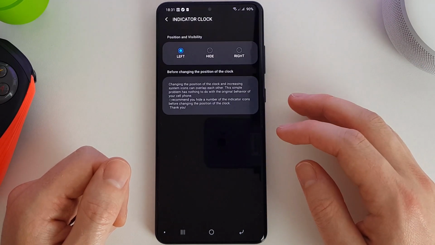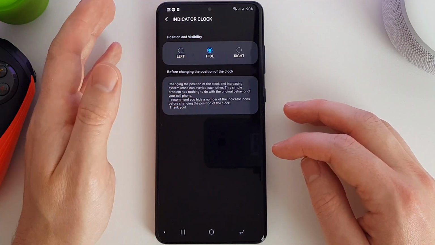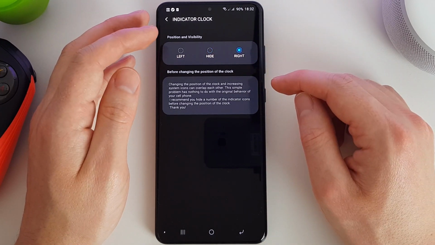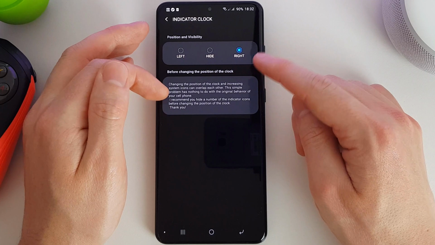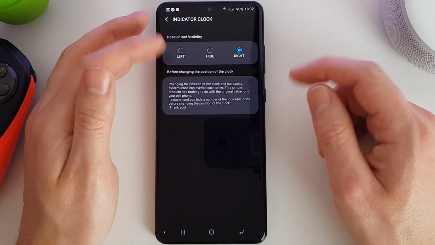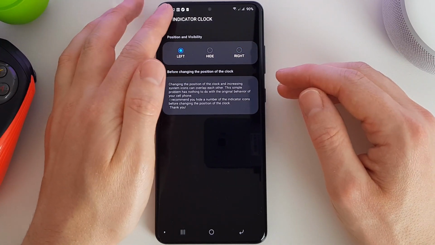We can also customize the position of the clock. So by default, it's on the left-hand side. We can turn it off completely or move it across to the right-hand side. And as you read here, there are some issues if you have it on the right-hand side that system icons could start overlapping each other. So that's just a bit of a warning there. I'll leave it on the left. That's what I'm used to currently.